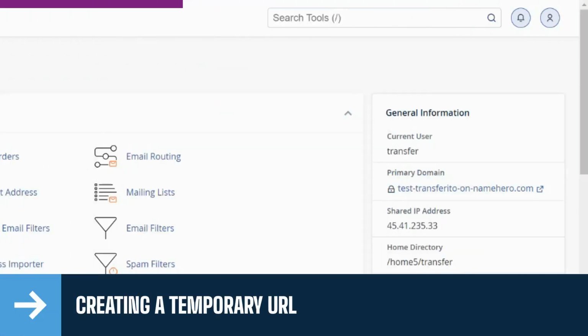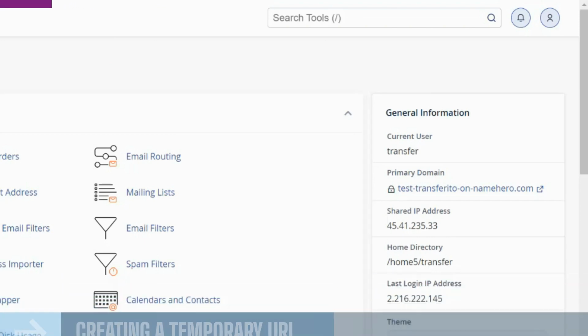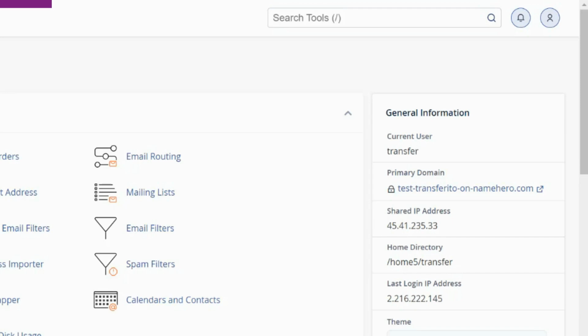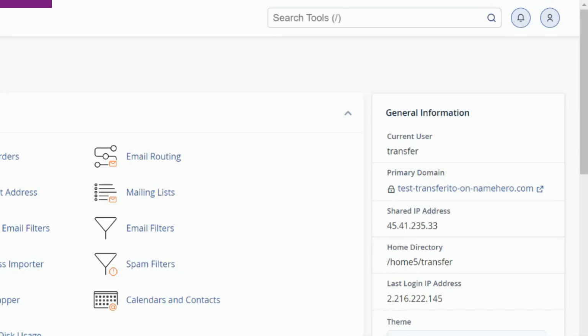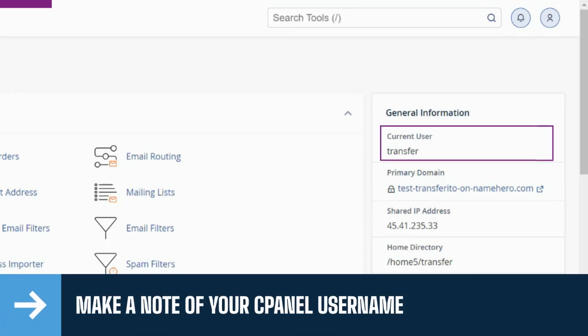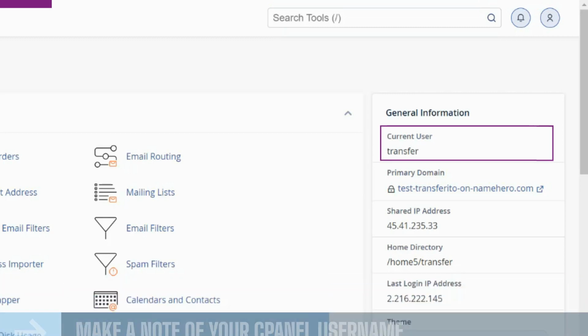Here I will show you how to create a temporary URL in cPanel. Some hosting providers may provide you with a temporary URL. If that is the case, you can use the provided temporary URL. Step 1. Let's make a note of your IP address, which is below the shared IP address title, highlighted in the purple box. Step 2. Let's now make a note of your cPanel username, which is below the current user title, highlighted in the purple box.